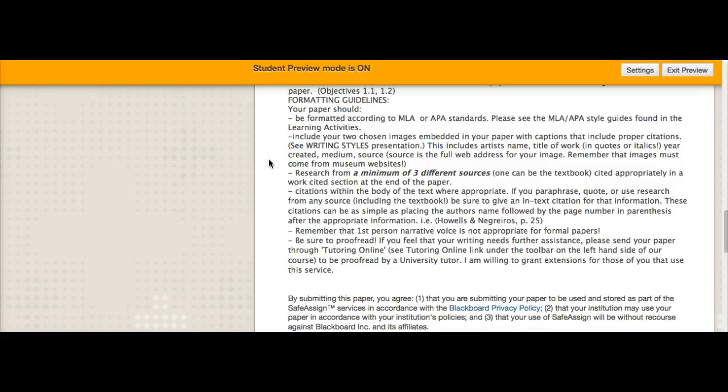Your paper should be formatted according to MLA or APA standards. See the style guides. They're in the learning activities. Pick one and just stick with it. I don't care which one you use. MLA is usually what we use more in the humanities, but I know a lot of you in the departments that you're in use APA a lot, and that's what you're comfortable with, and that's fine with me.